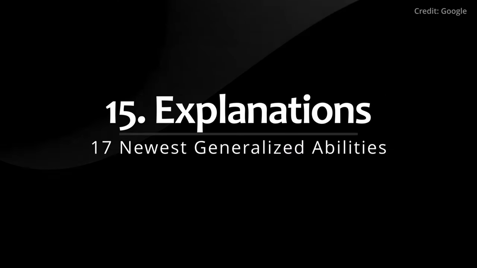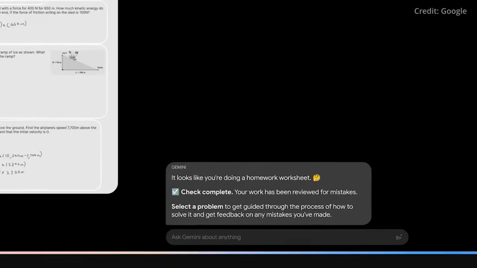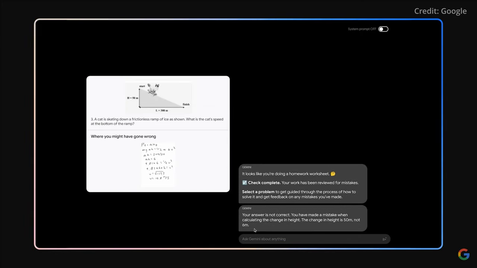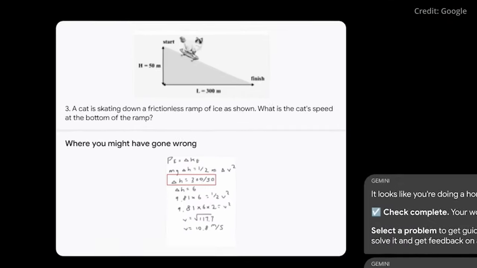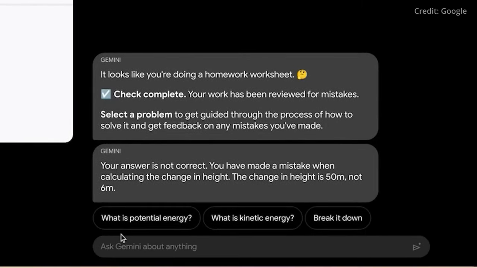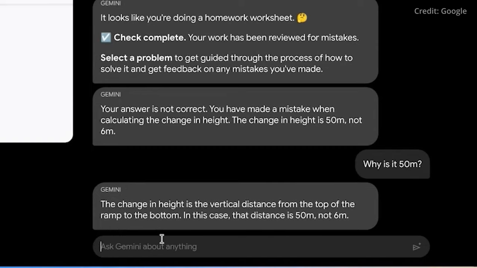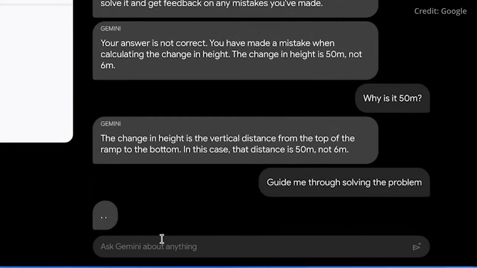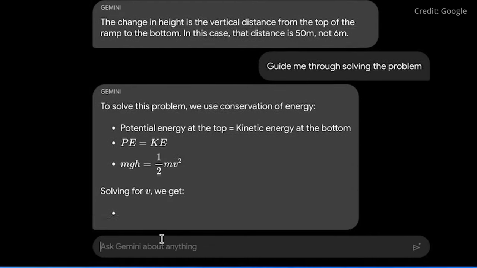Number 15. Explanations. Gemini also showcases an advanced ability to explain complex mathematical and physical concepts in an understandable manner. Here Gemini identifies that the formula was correct, but there was a mistake in calculating height. We can ask Gemini to explain in more details why the height is 50 meters instead of 6. I can ask Gemini to explain further. Here Gemini explains the step-by-step details to solving the problem.